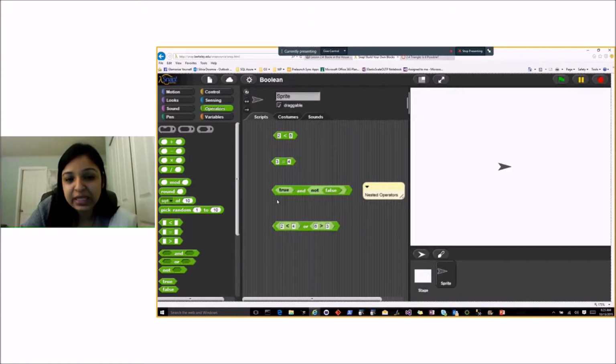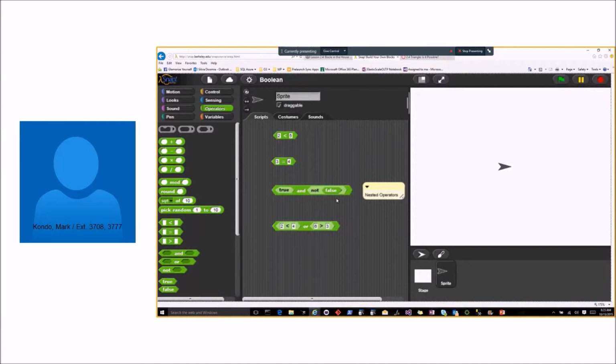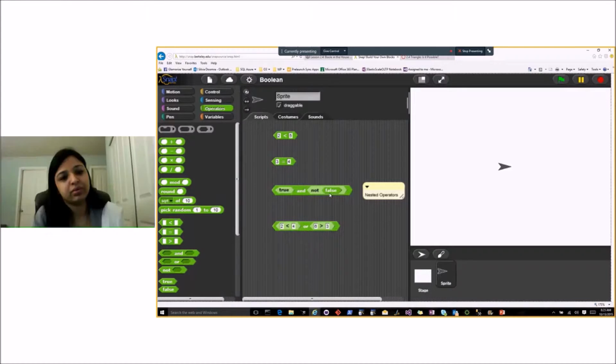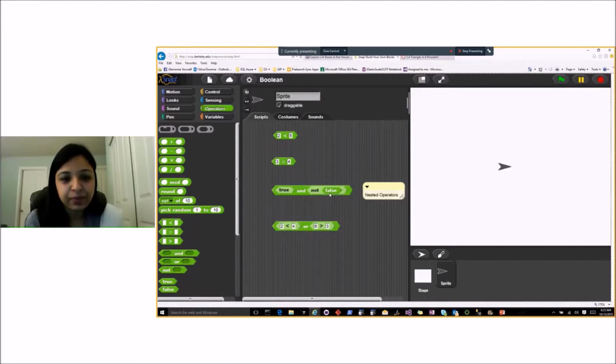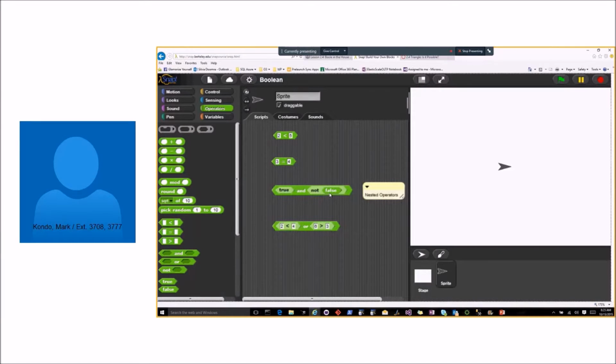What will happen in this case? It's true and not false. True and not false. What should it result to? True. Why true? Can anybody explain that? Because not false is true, and true and true is true. Absolutely, that's right. Perfect.